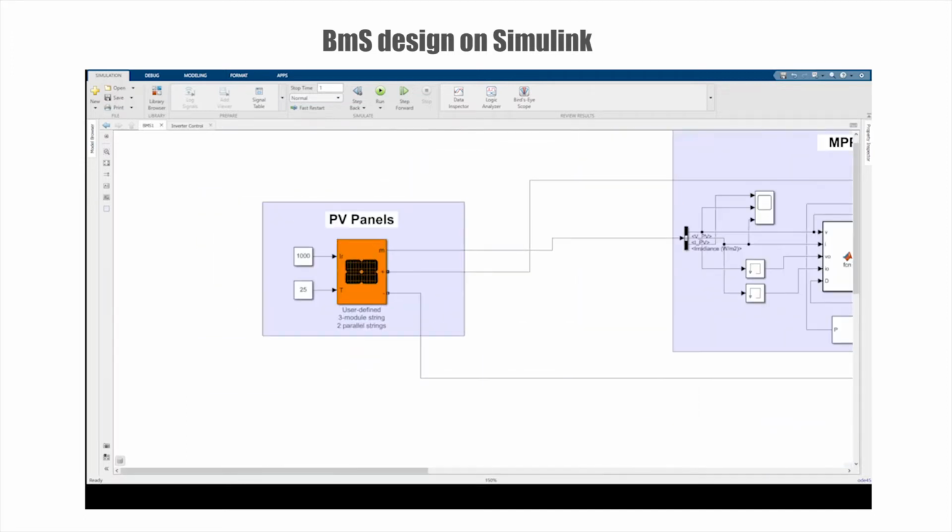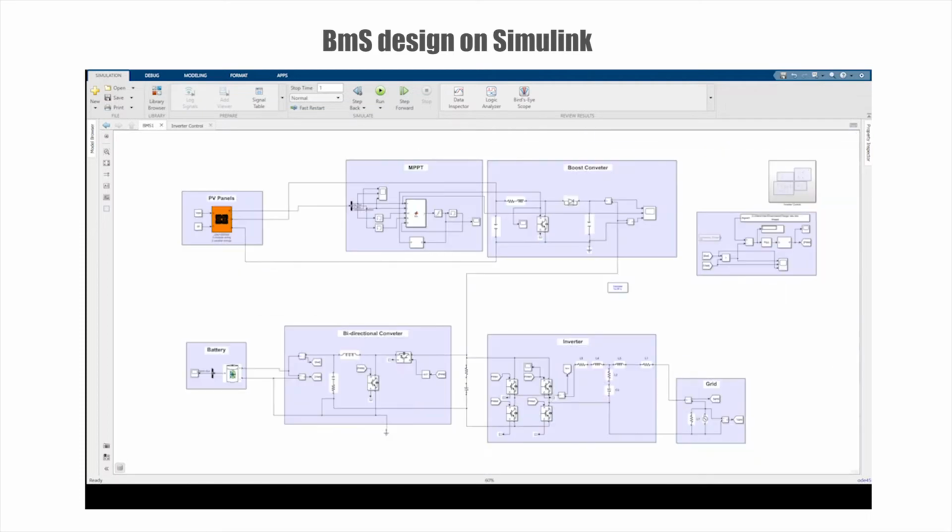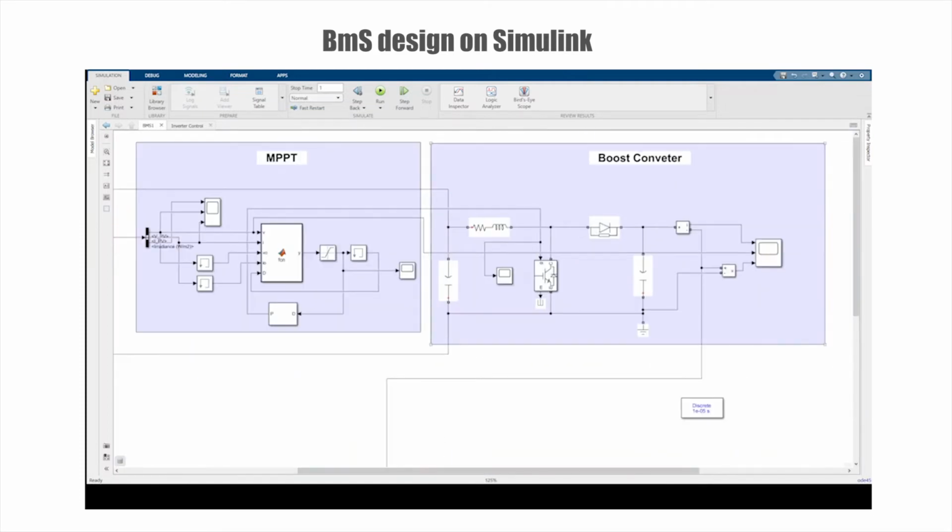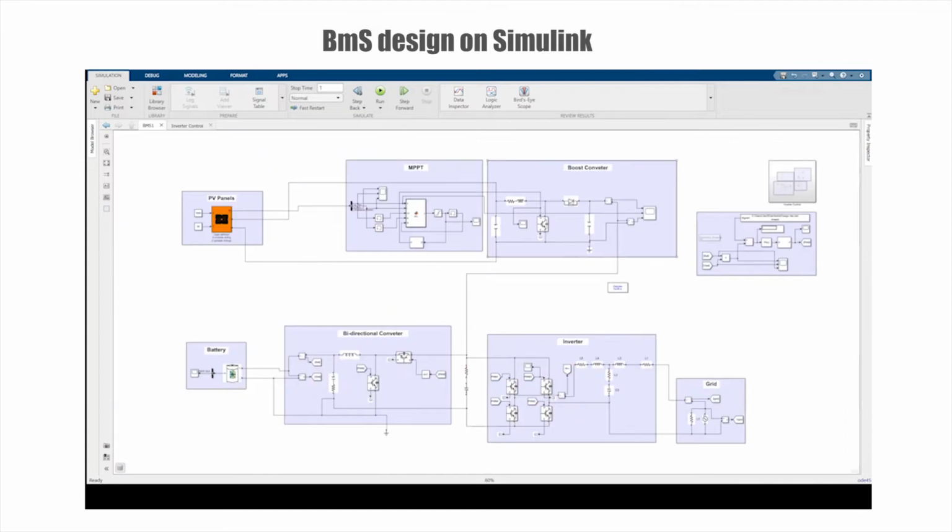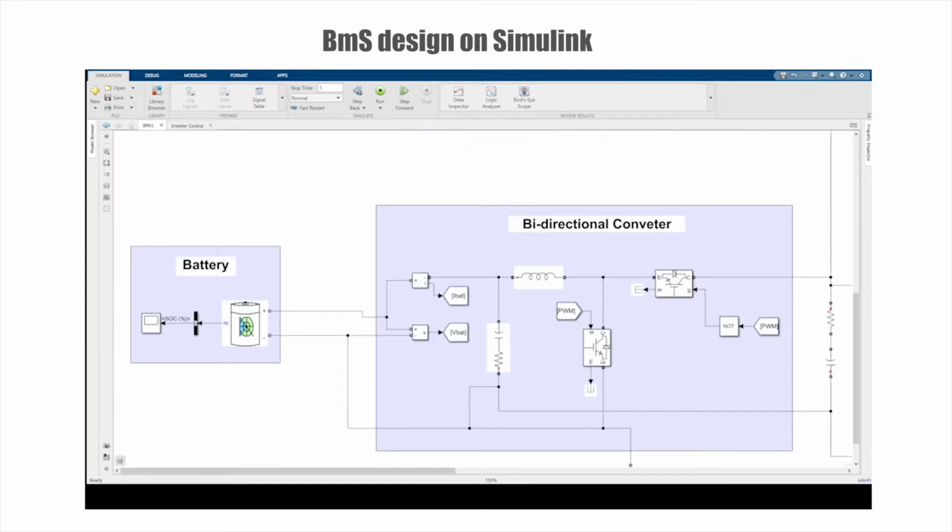A PV array consisting of 2 strings of 3 modules is used as the power source. In order to obtain maximum power output from a PV array, a maximum power point tracker is introduced. The MPPT controls a boost converter to adjust voltage. The output of the boost converter is connected to a DC bus. The battery is connected to this DC bus through a bidirectional converter which acts as a charge controller.